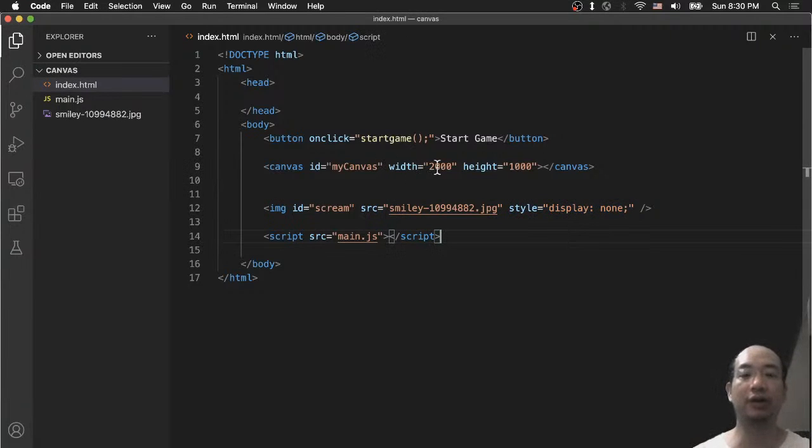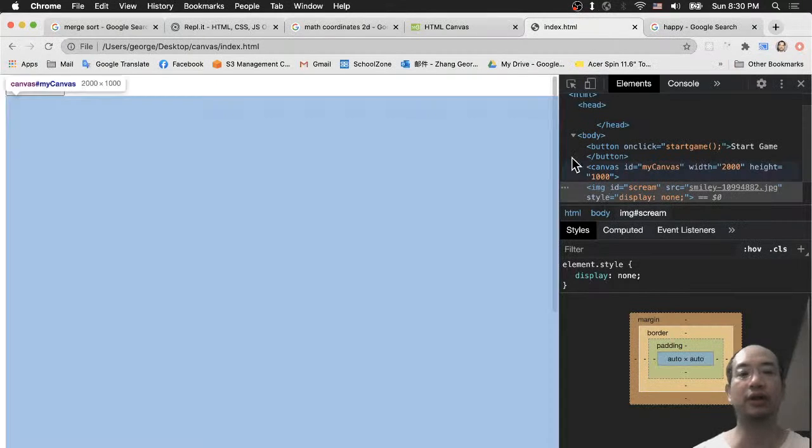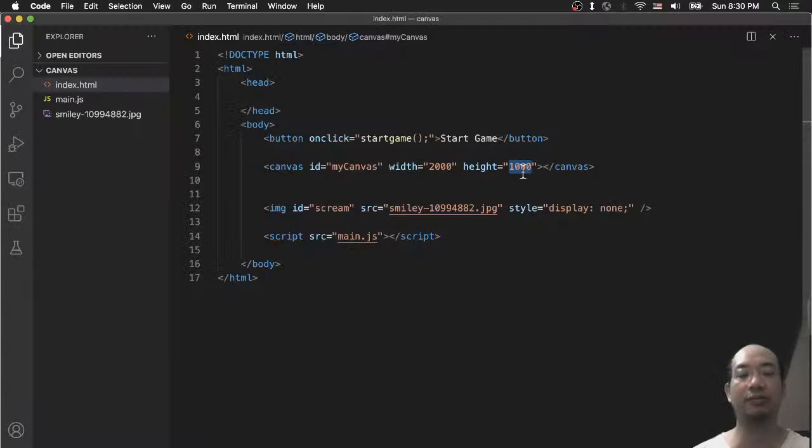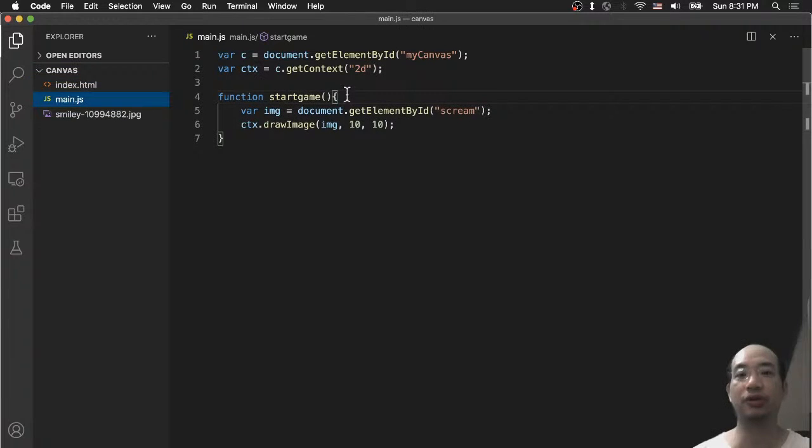I also increased my canvas. I made it bigger, 2000 by 1000. Usually most games should be around 960 by 400 something, 900 by 400 something, but I made it bigger because I want to show the whole smiley face. All right, so in your main.js, you create a function called start game.